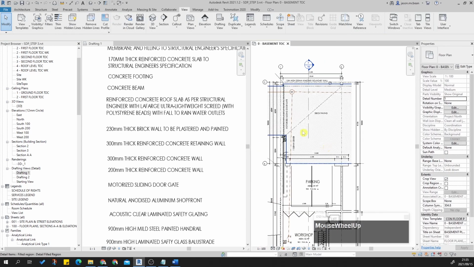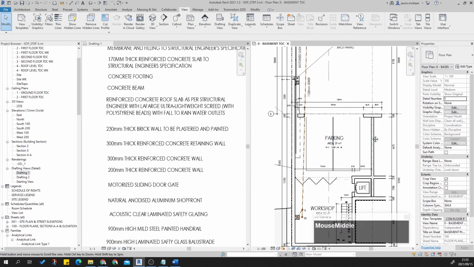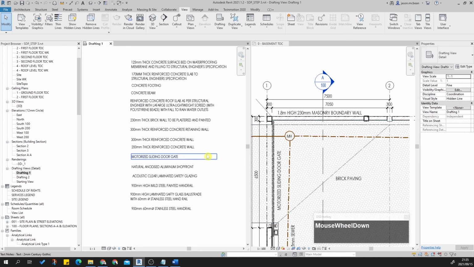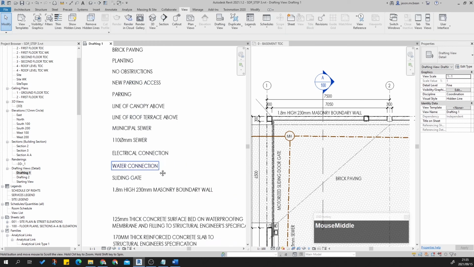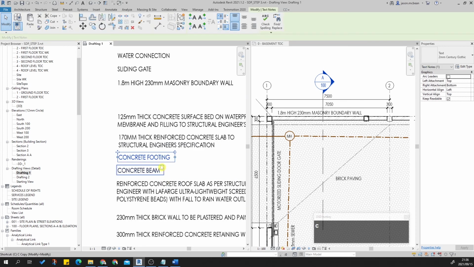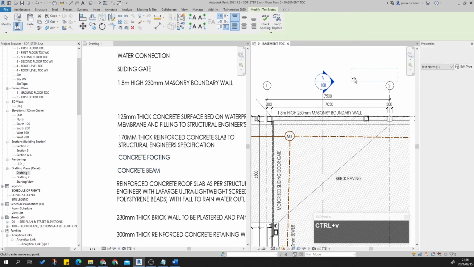Okay, so we've got some paving. That's just the way the slab falls, so don't worry about that for now. So here we've got some concrete walls. We've got some concrete columns. Okay, so what we need to do is grab, and just say here, copy, so I'll just make one of those, Control C, Control V.